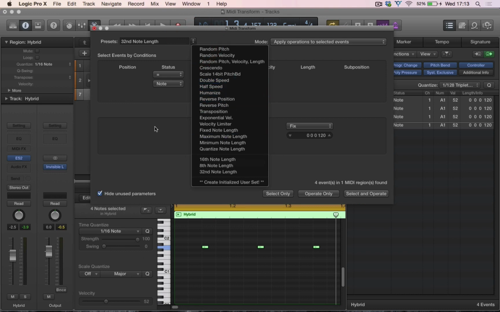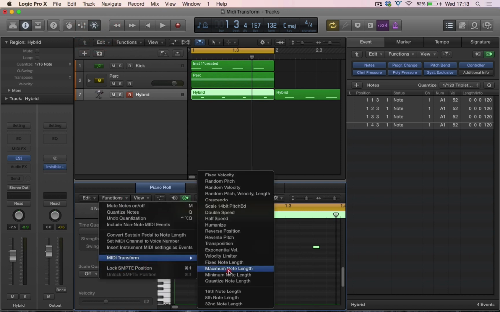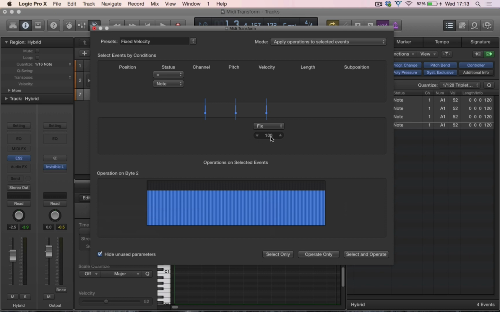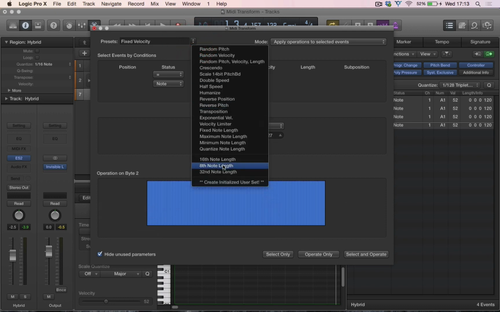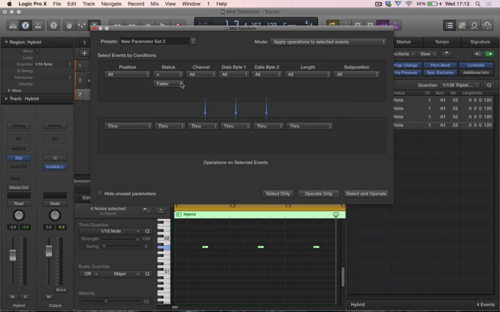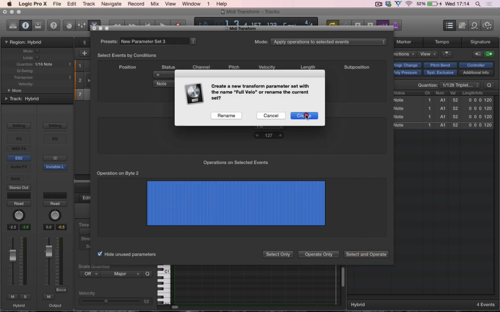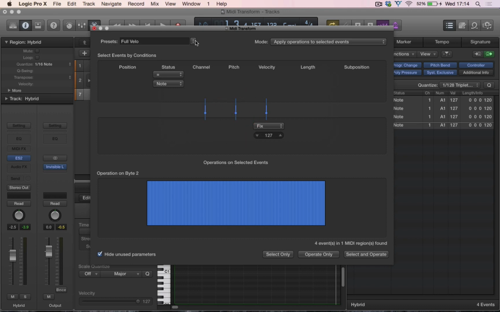And then lastly, we can click out of that and say we'll create another one. So if we go to fix velocity, and I want full velocity. So again, we go to create a user set, create. We want to deal with notes. And you can see now we're not dealing with length. We want to deal with the velocity. We want to fix the velocity. And I'm going to turn that right up. Switch on unused parameters and rename this full velo. Select and operate. Rename. So there we've created 4 MIDI transform functions.